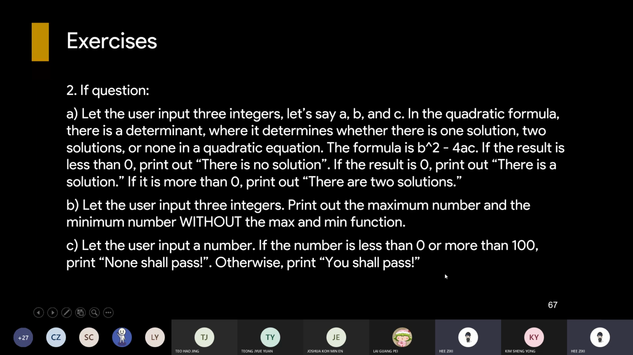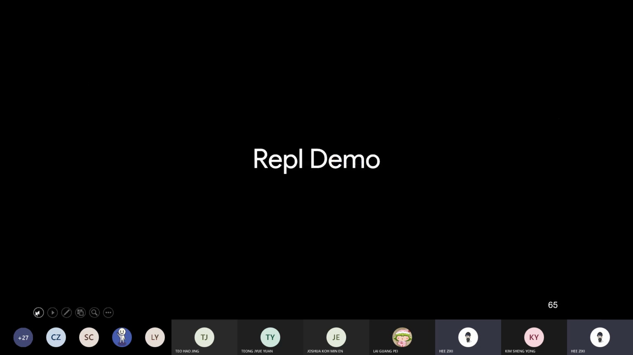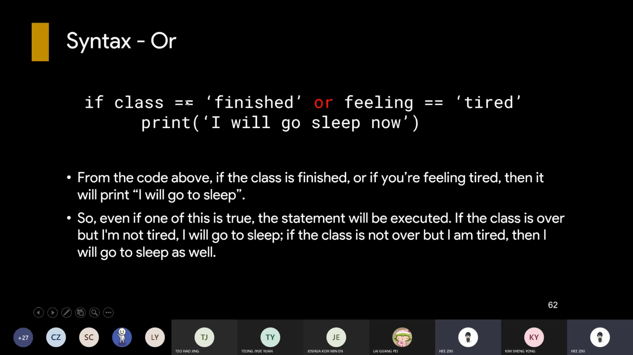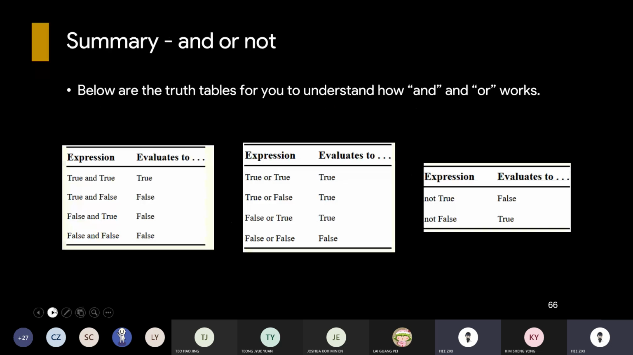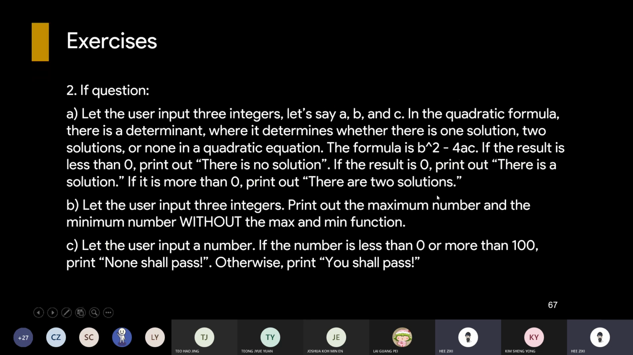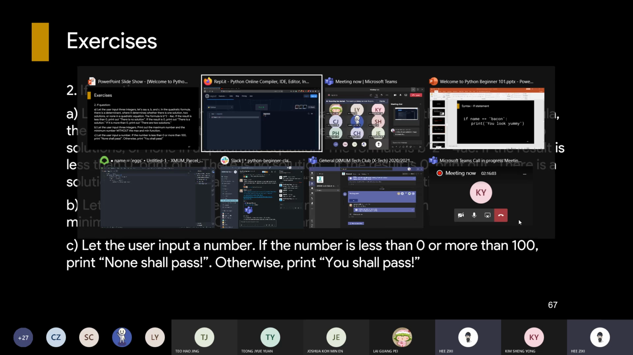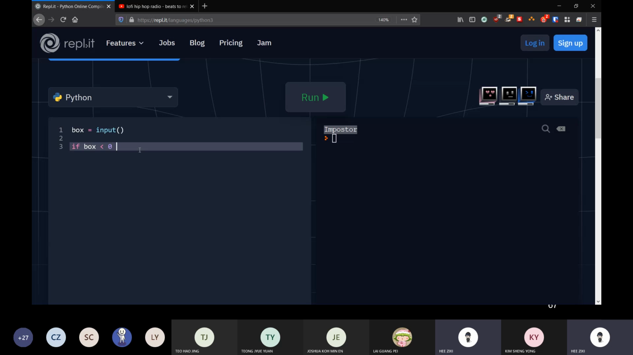It is or, right? So remember that the or function allows us to check two conditions, and if one of them is true, it will do the code inside, right? The question actually told us that it wants an or function. If it is less than 0 or more than 100, let's just do something. I know I need to check two conditions, so I'll check if box is less than 0 or box is more than 100.